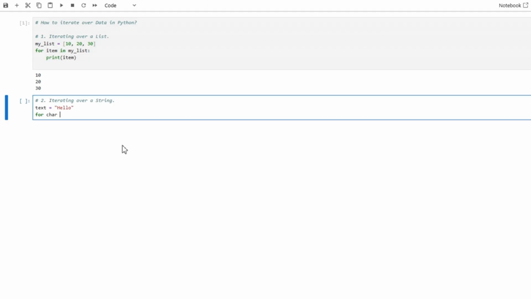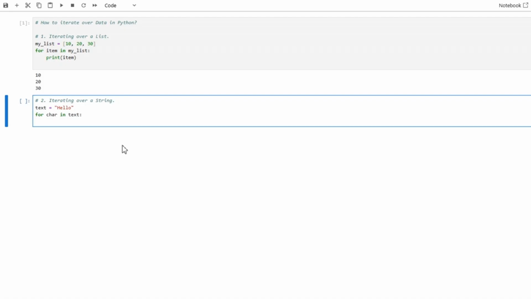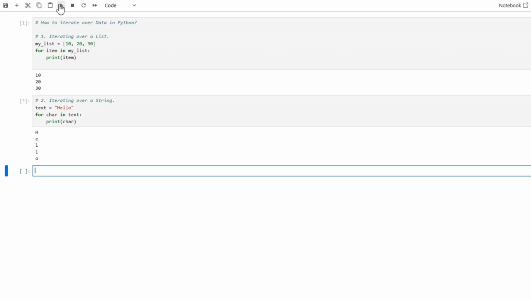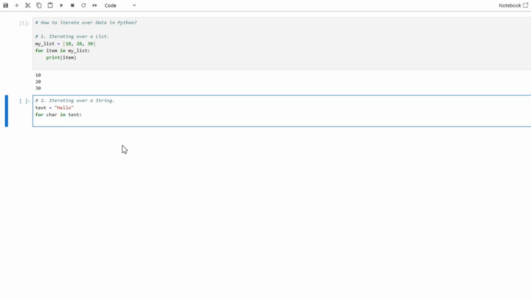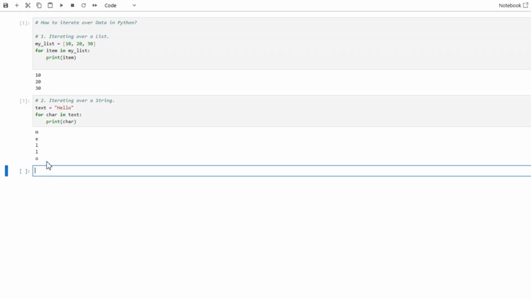2. Iterating over a string. text, this is the name of a variable. Equals, the assignment operator, stores something into a variable. "hello", a string, a sequence of characters. This line creates a string, hello, and stores it in the variable text. for, keyword to start a loop. char, a temporary variable name. In this loop, it will hold one character at a time. print(char) will display output. char is the current character from the loop.